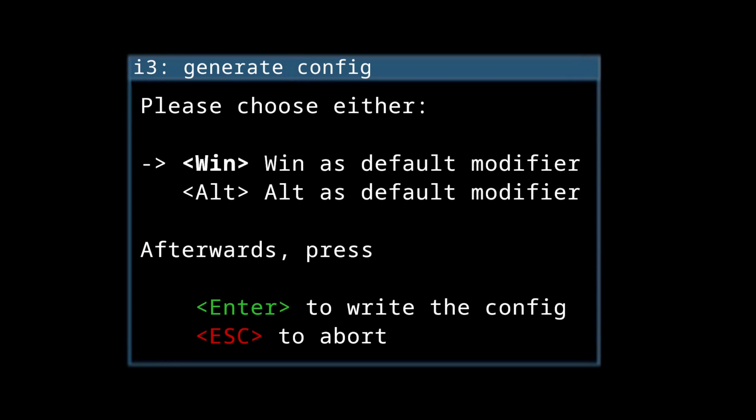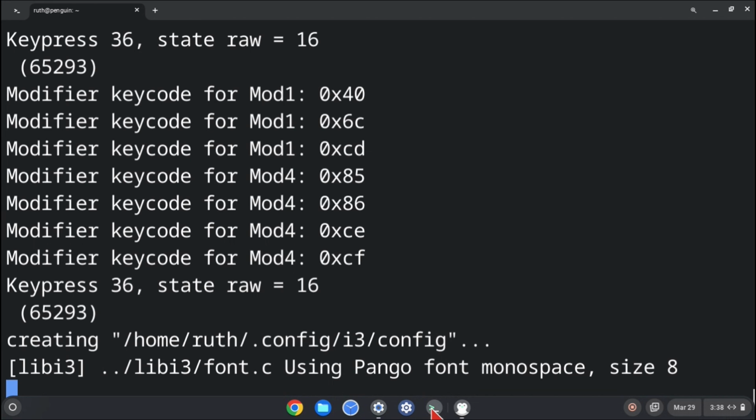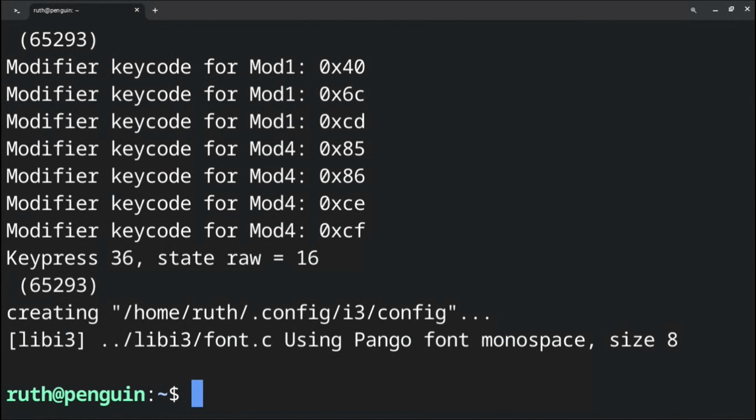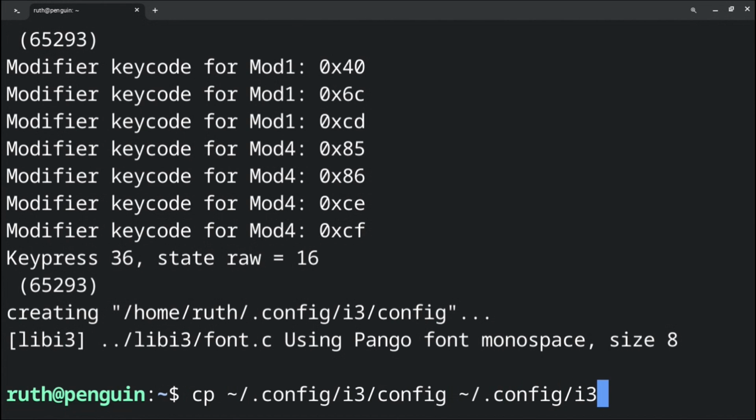Then for the second dialog, with the Win option still selected, we will press Enter again to finish writing out the config file. Once we've done that, we are going to go back to the terminal app, press Enter, and then we are going to execute cp ~/.config/i3/config ~/.config/i3/config.bak. This will create a copy of the config file that we just generated, so that way we have something to go back to in case we need it.